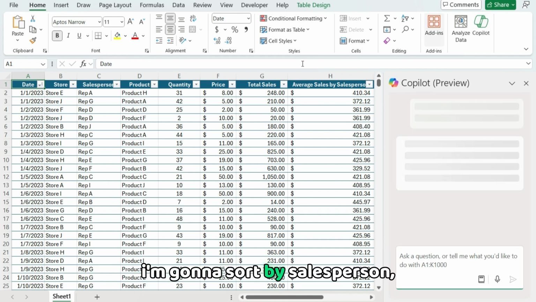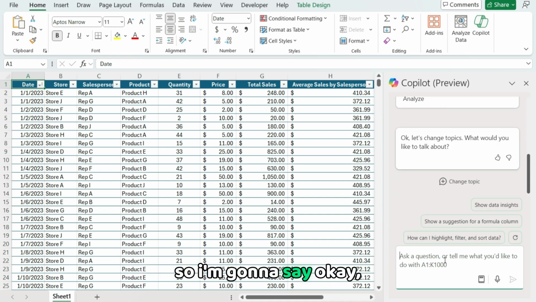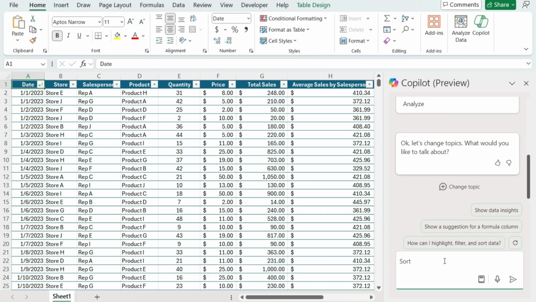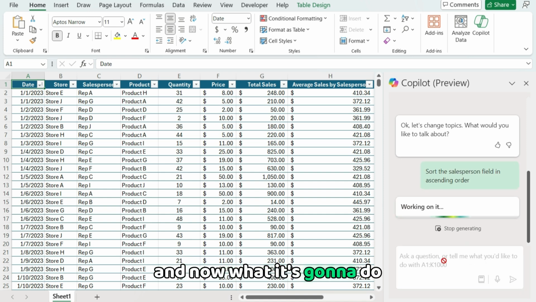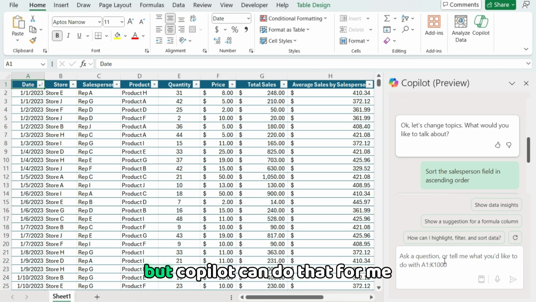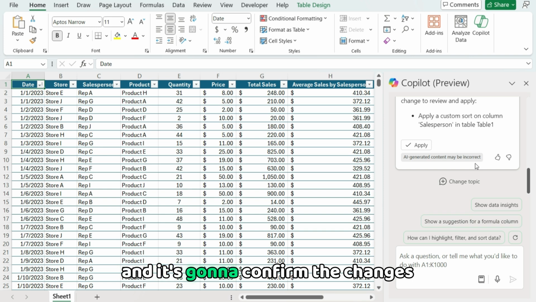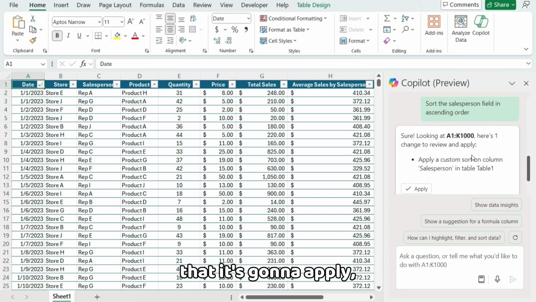I'm going to sort by salesperson. So I'm going to say, okay, sort the salesperson field in ascending order. And now what it's going to do is apply that sort for me. A really simple request. I could have done it myself easily, but Copilot can do that for me, and it's going to confirm the changes that it's going to apply.